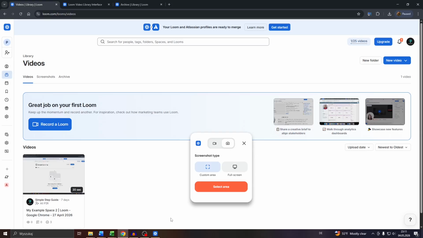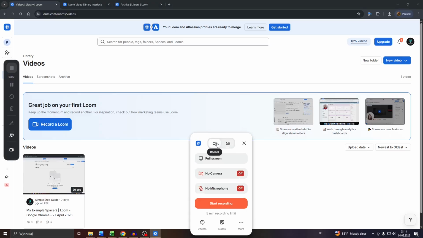So in the first step, launch the desktop application of Loom, and here in the screen recording control, switch to record or screen record, and from there what you want to do is navigate to the effects here at the bottom before you start the screen recording.